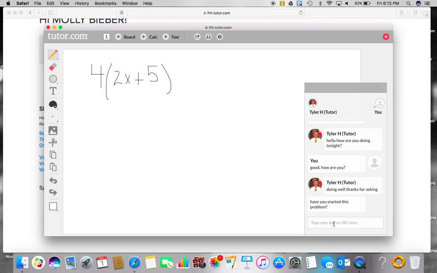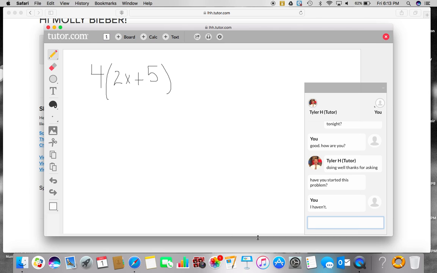But the tutor and I are going to go back and forth. So again, the tutor is going to prompt me and ask me what I've done, how I've started, what do I think needs to happen. They're going to guide me through these problems together. I'm going to say I haven't started this problem. So again, this tutor and I are going to work through the problem together. They're not going to just show me how to do the problem. They're going to provide prompts and they're going to help me go through this.